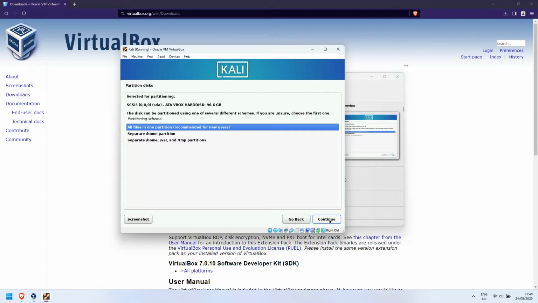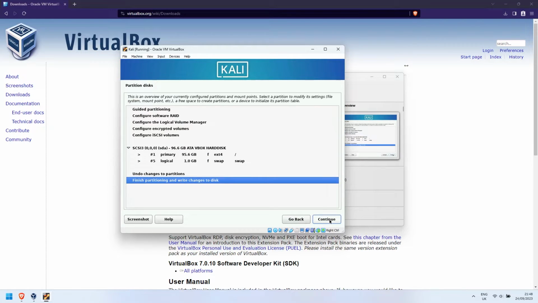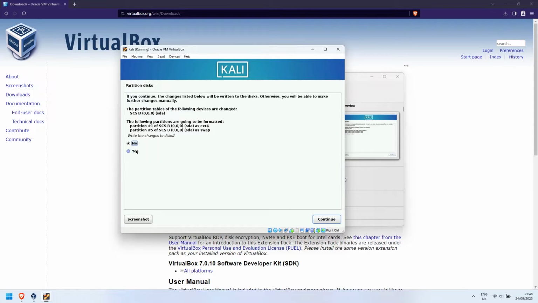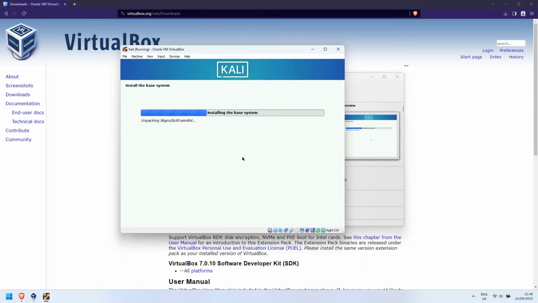I will leave the setting on all the files in one partition and hit continue. Then confirm that finish partitioning is highlighted and hit continue again. Then confirm the changes by selecting yes and hitting continue for the third time. Now this is where things get installed, and again I will fast forward a little bit.